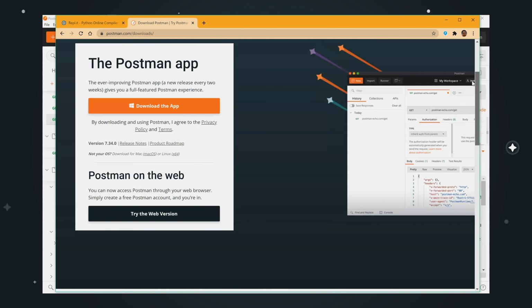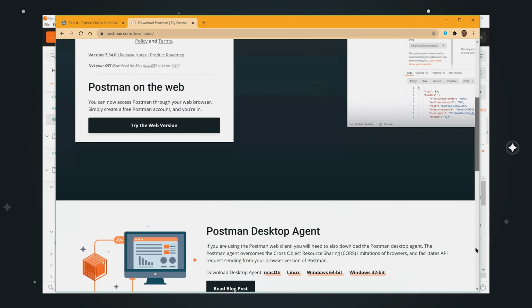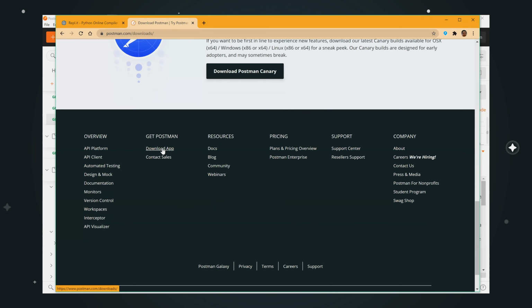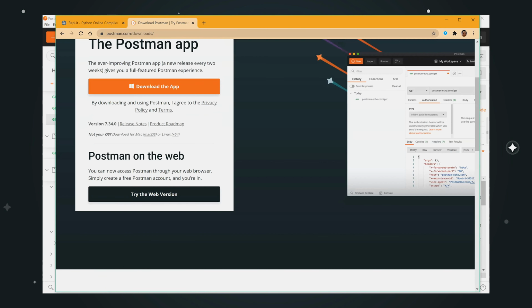So again, if you go to any Postman page, you scroll all the way down, and it will be in the footer under download app to navigate here. Okay, next question.